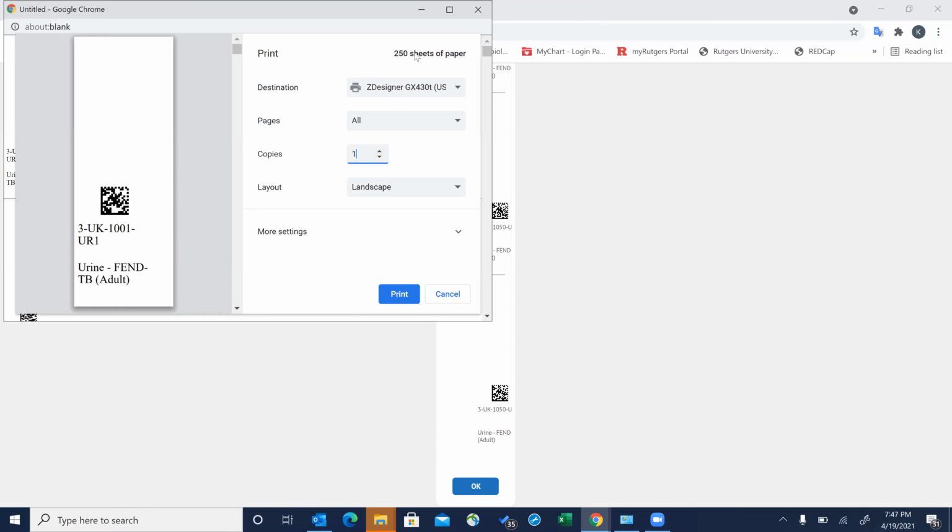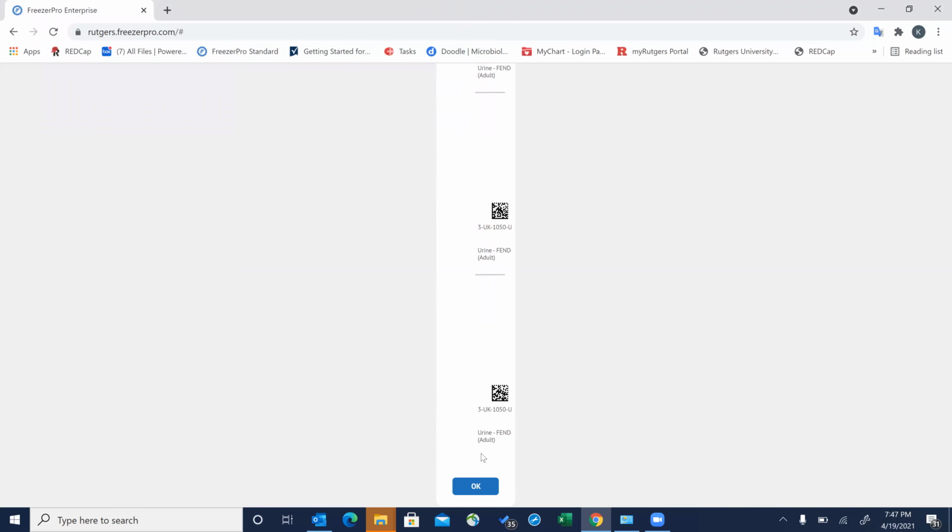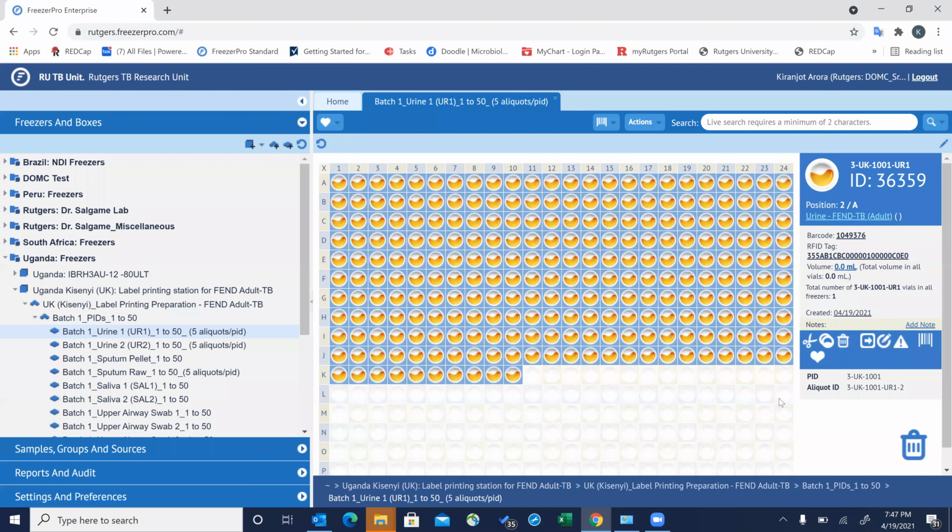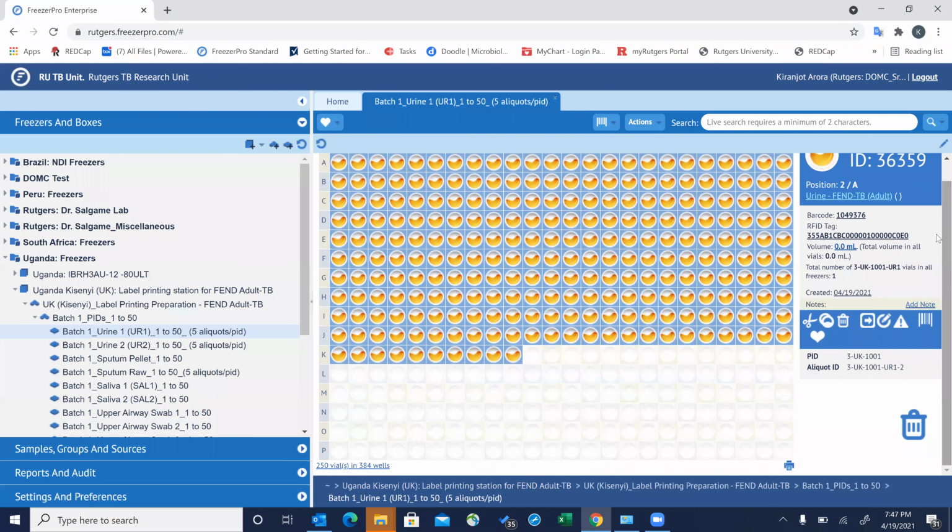So it's very important to check on the top the number of labels that you are printing, and then just checking back on the actual Freezer Pro well to make sure that you are printing the right amount of labels.